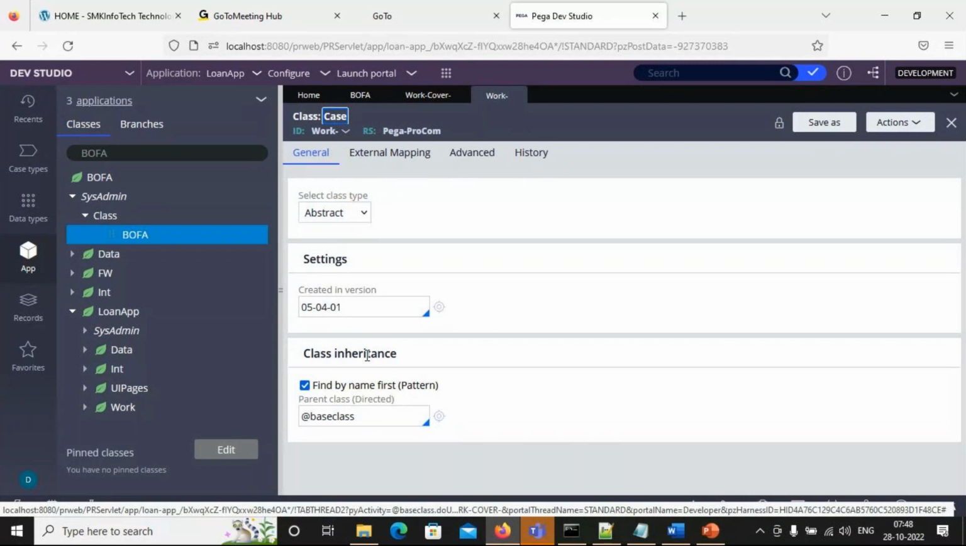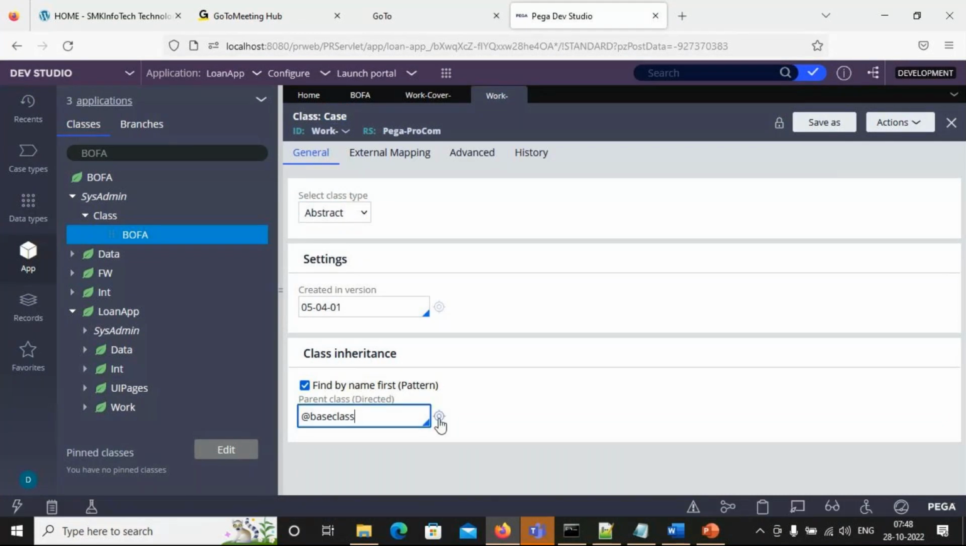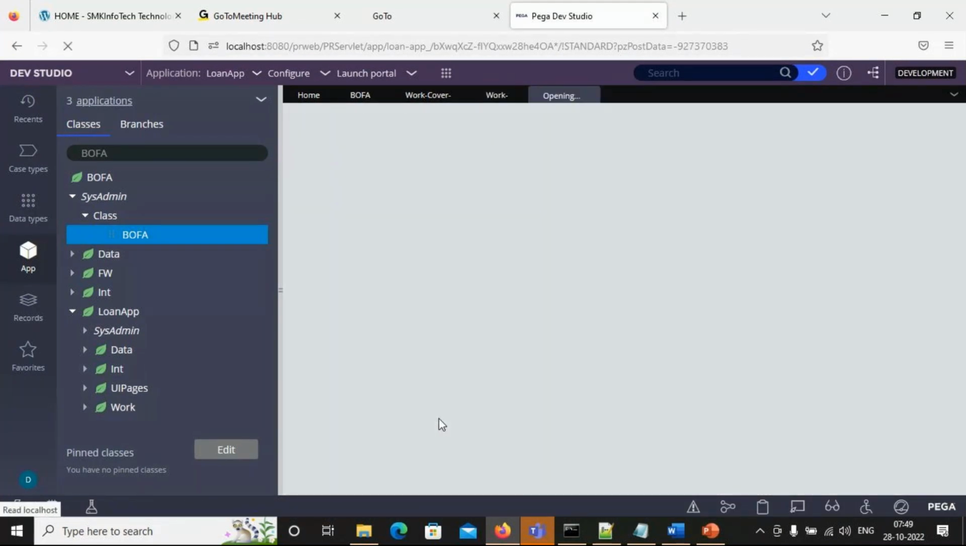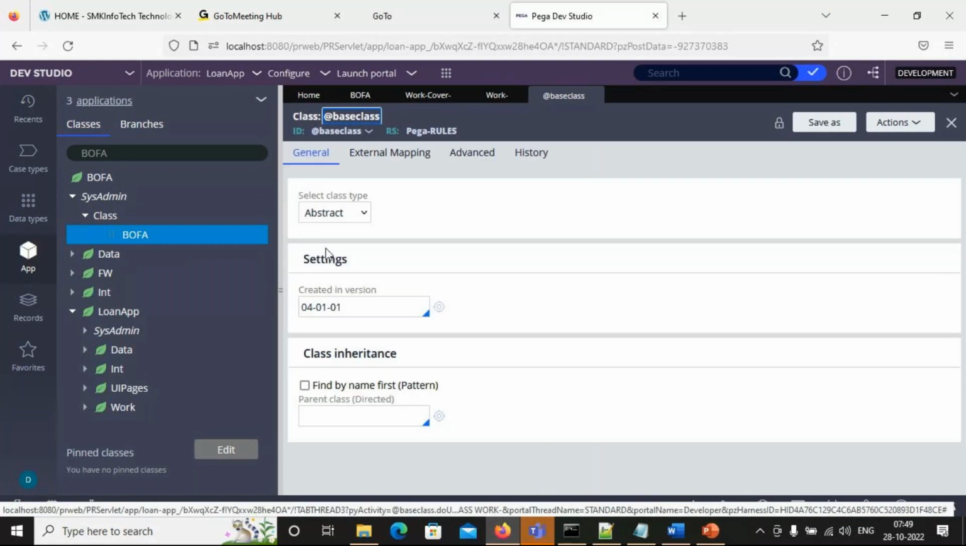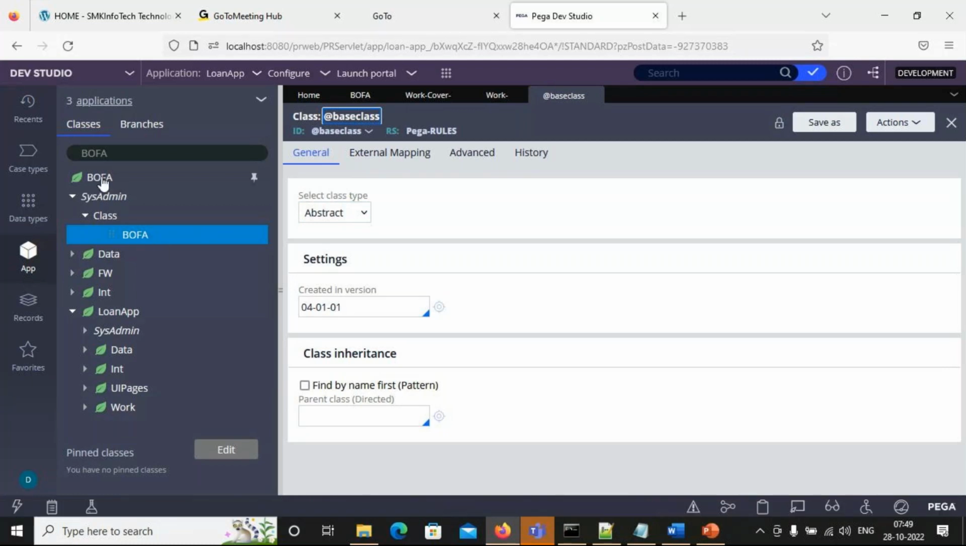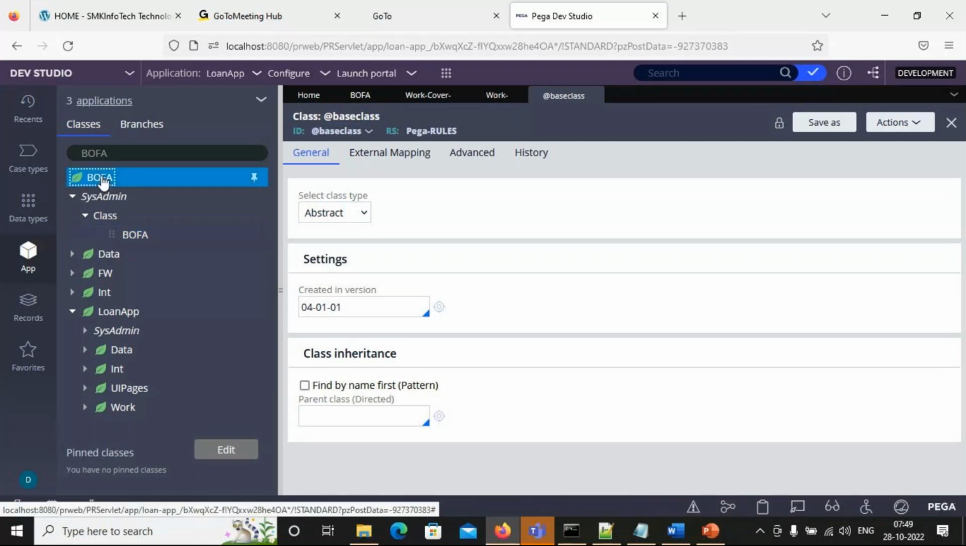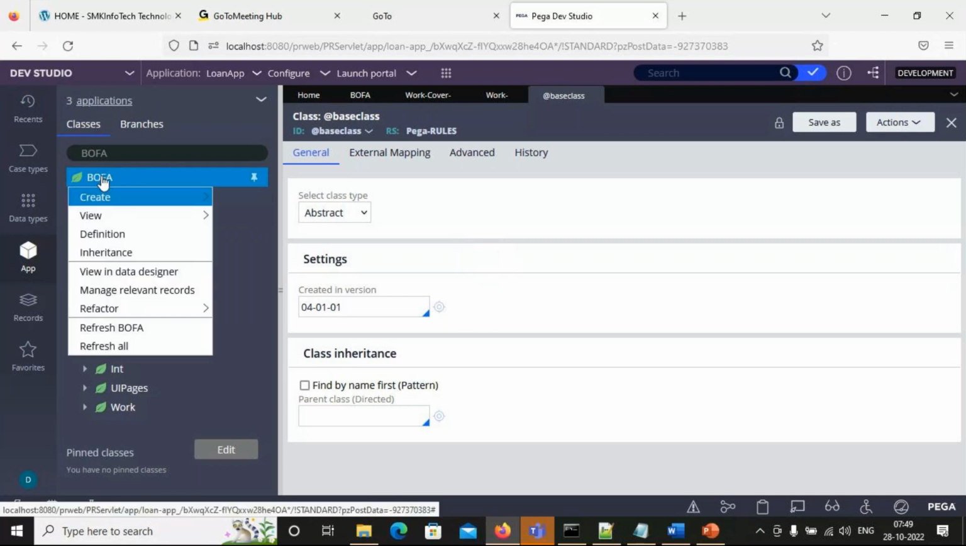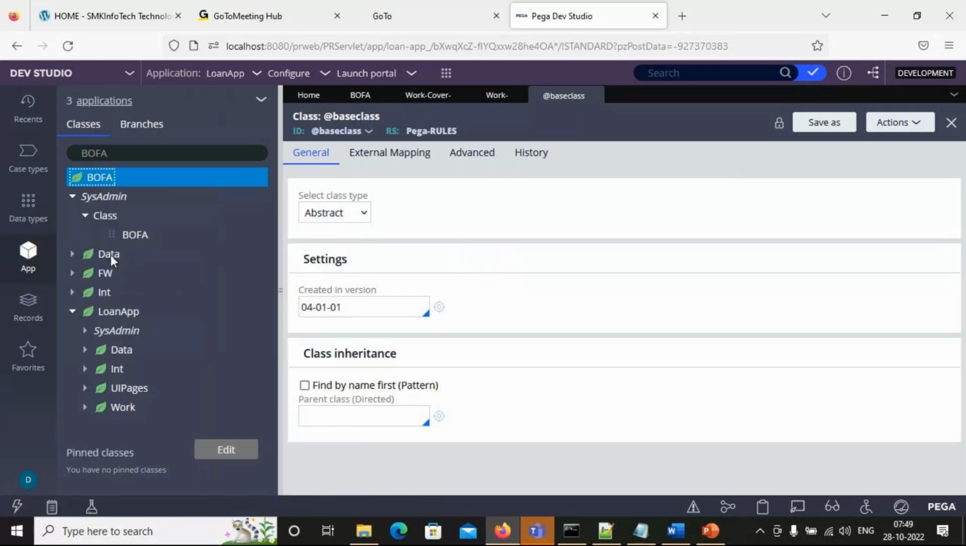Abstract class will be. So finally, at the base class, if you open this, there is no parent, this is the top level class. Now I want to see this family hierarchy. Right click on this, there is an inheritance option. It will show the family hierarchy, the class structure hierarchy. Click the inheritance option.